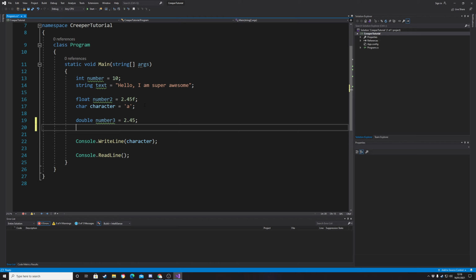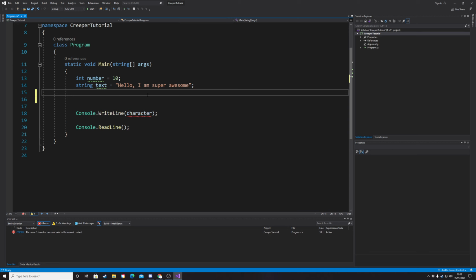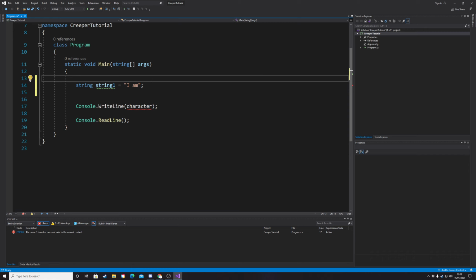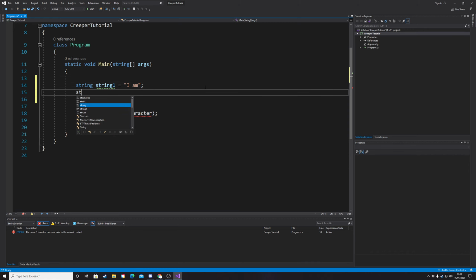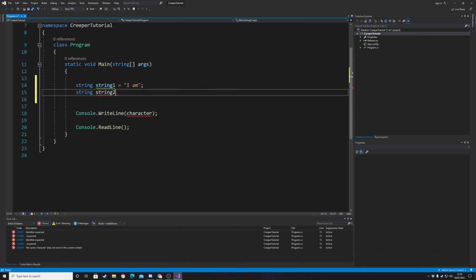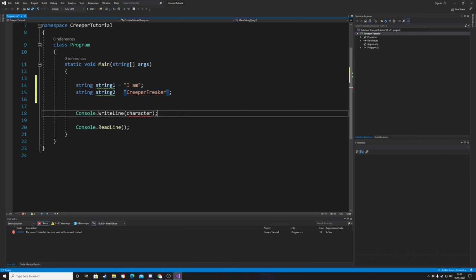Today we will see some cool things you can do with variables, and the first thing we will do is string interpolation. It's a very cool thing, but first we need two string containers, so let's make string 1 and let's set it equal to IM. We don't need these two from the last tutorial. And then let's make another string called string 2. Alright. And let's give it CreeperFreaker, or you can put your name in here, right? And make sure to close it.